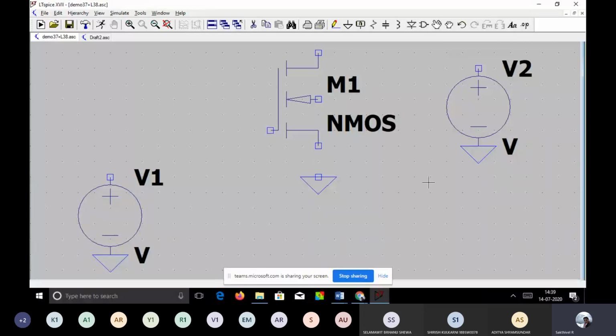Now directly I don't want to give the voltage to this MOSFET. You know, a MOSFET is a 4-terminal device. This is the gate, this is the source, this is the drain, this is the bulk, body, substrate. You can call it by either of these three names. It can be called as bulk or body or substrate.